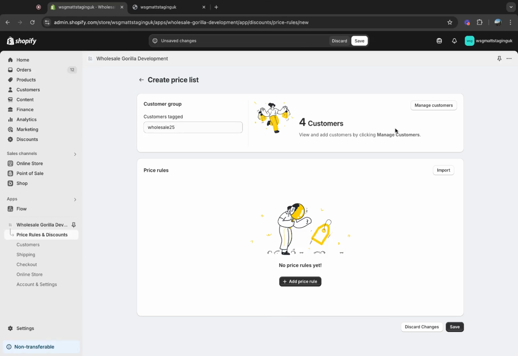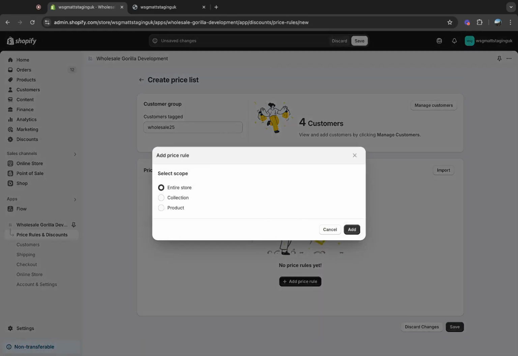Now that we've added customers to this price list, the next step is to define the prices that these customers will get. To do this, we're going to create a price rule. So down in the price rule section, you can click Add Price Rule. And you can set 3 different kinds of price rules. We'll go through each of them in the video so you can understand how each works.